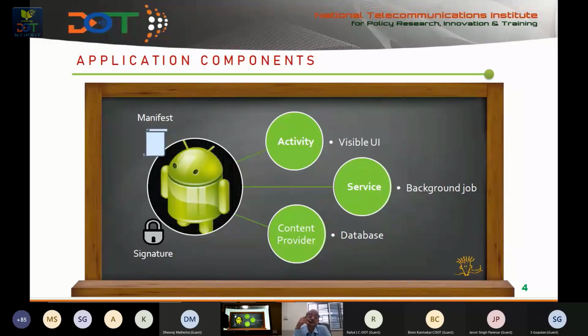I will talk to you about all these terms one by one. Just keep your curiosity high, and there are also signatures. All these components play a very important role whenever developers develop any application. That is the manifest, the visible UI, whatever user interface you see, then the services which run in the background of the applications, then the database.